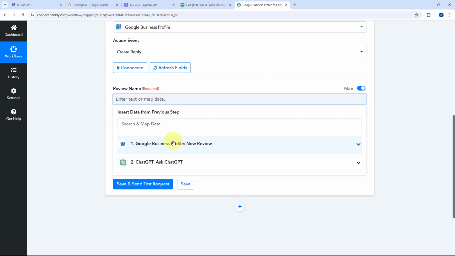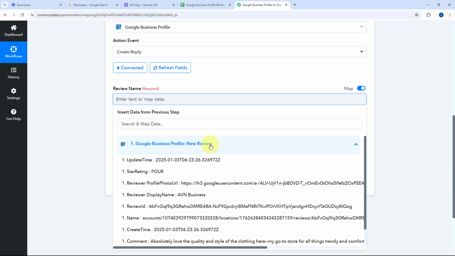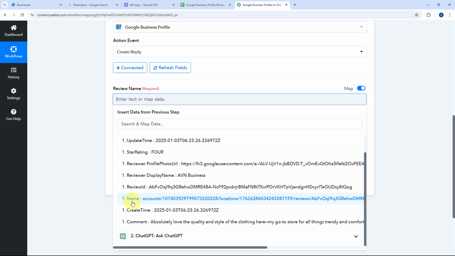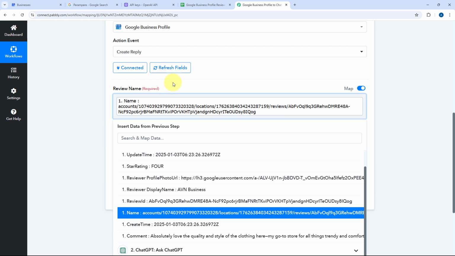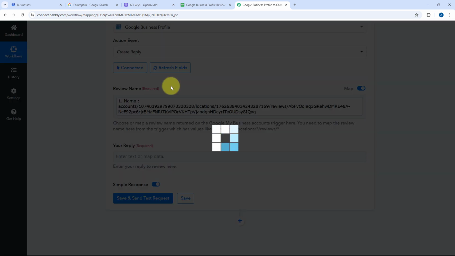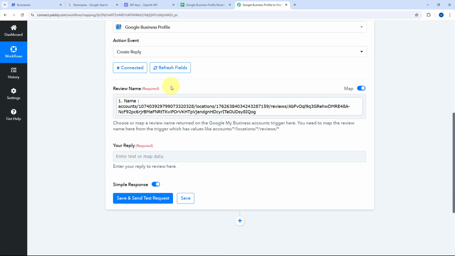From the drop down, from Google Business Profile's trigger step responses, the response which we have received of a new review, from these responses, we have received the response of a name over here. And we are going to map this response of review name in this review name field. In this way, we are telling Google Business Profile that we want to post a reply for this particular review.